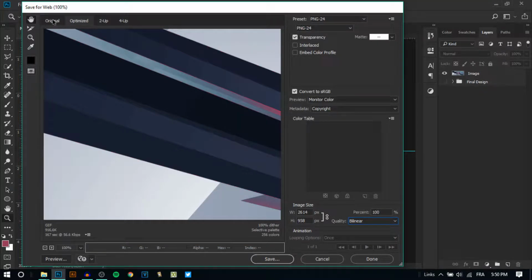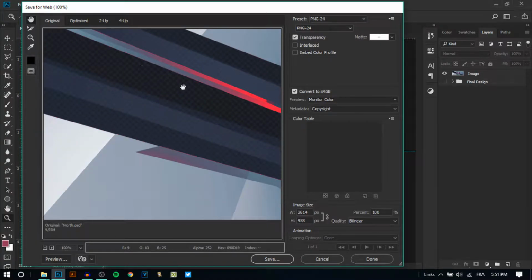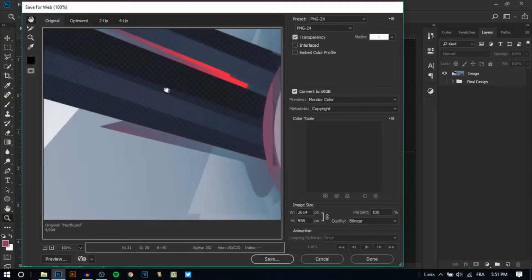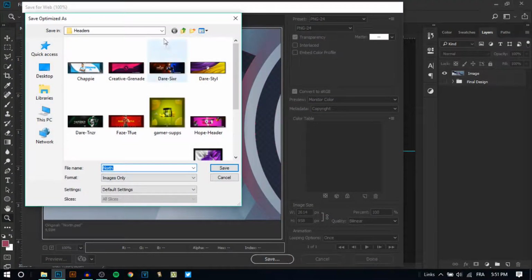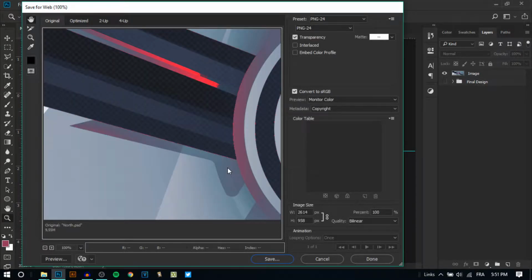and make sure that you put it on Original and not on Optimized, because there is a difference. I don't know why, but make sure that there is a difference on both of them. Then guys, you can save your image. I will save it on my desktop like that.